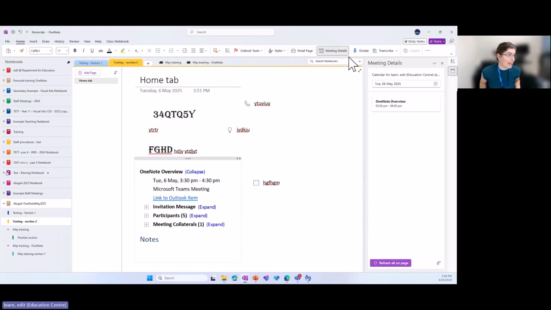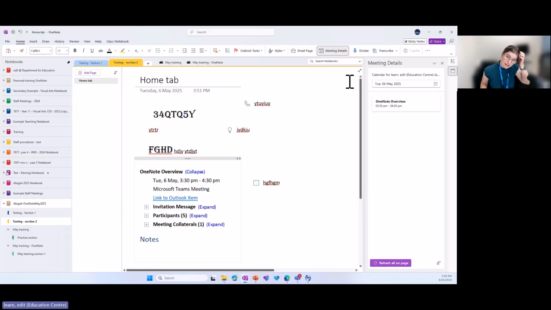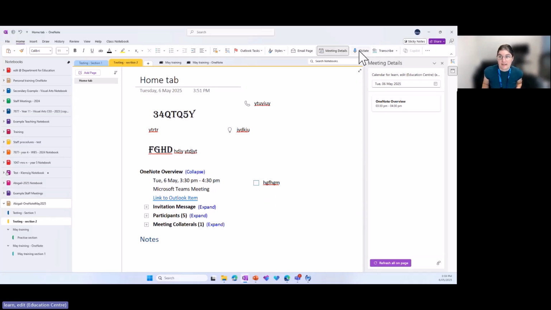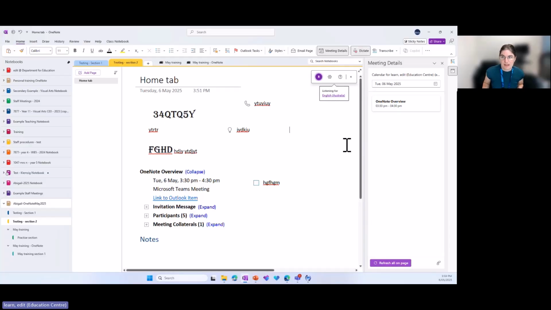So again, really handy if you're using your calendar and you're wanting to put things quickly into OneNote to then add meeting notes and things like that. Dictate, you might have seen in other applications as well. This one here lets you type notes with your voice or dictate notes. So see whether it works for me today, and it looks like it is.